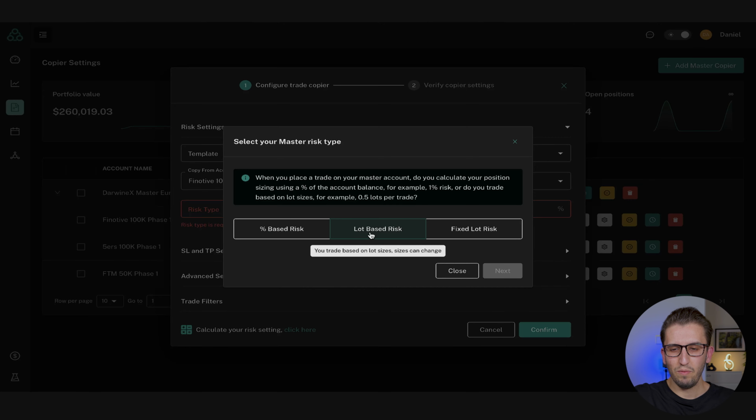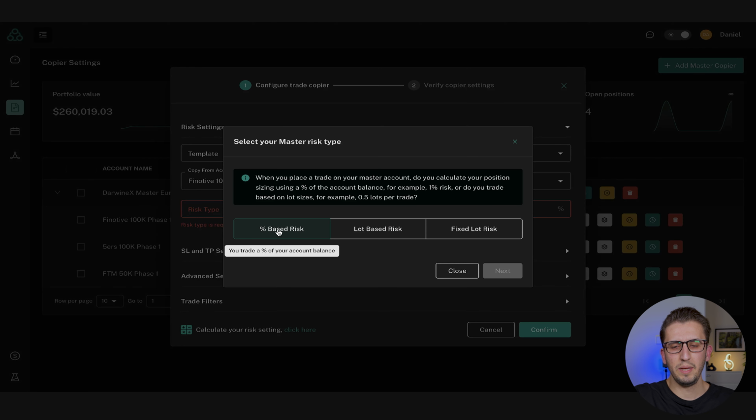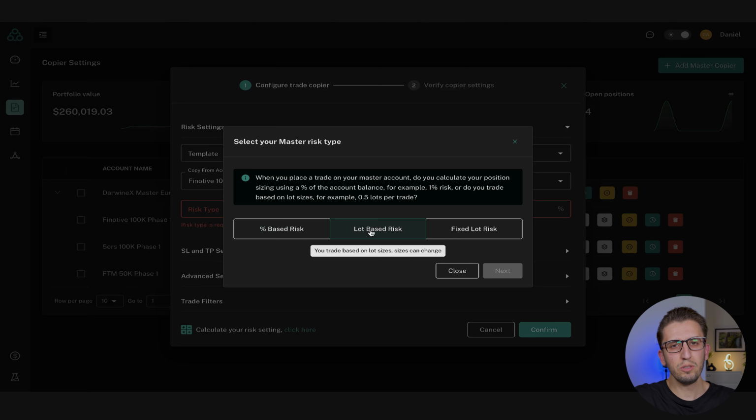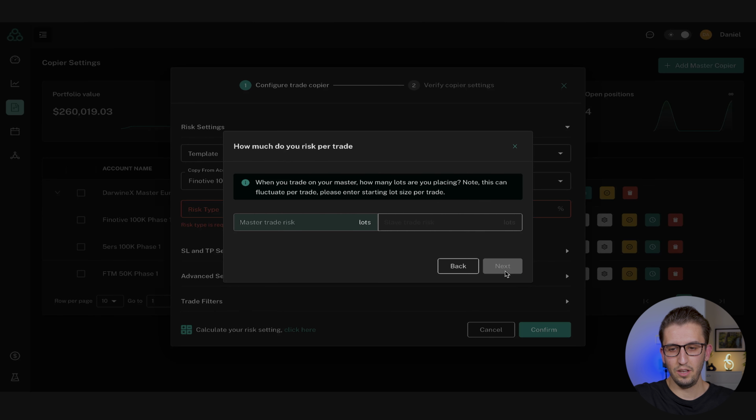I would recommend for most people, it's probably going to be lot-based risk, because yes, you might think, oh, but I trade a percentage of my account, so I should be here. Well, no, because I also trade a percentage of my account, but I'm still going to be using lot-based risk, because I want to risk 1% of my account. So it's going to be lot-based risk. So you click on lot-based risk and then you go next.